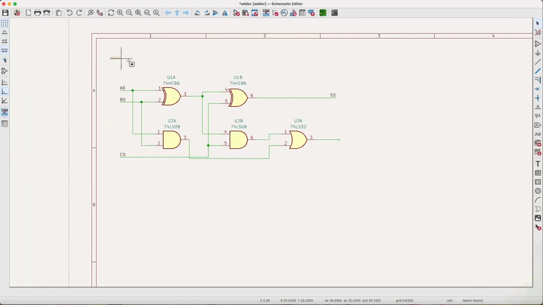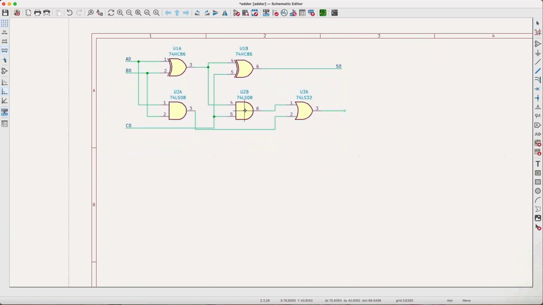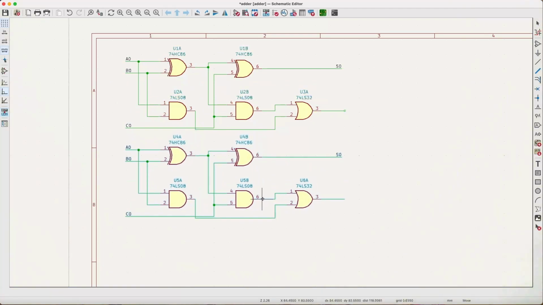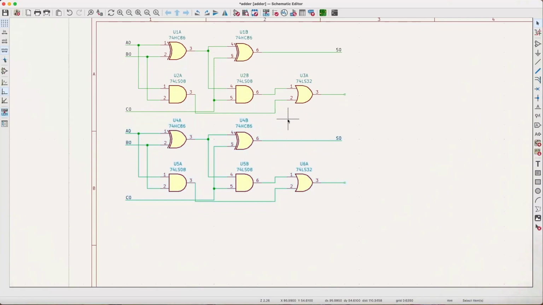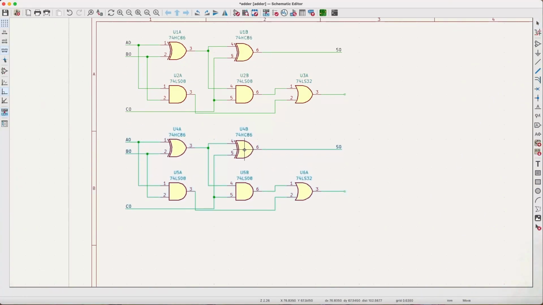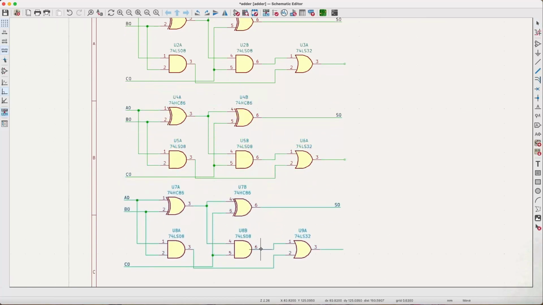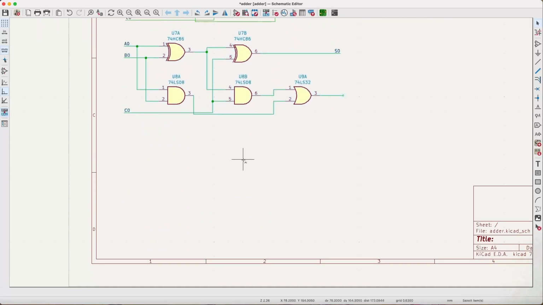Okay, now that we have our circuit, I'll just select everything and move it up to make a bit of space, and we can start to duplicate. So I'm just making copies of these. Control D or Command D will let us duplicate whatever we have selected. In fact, I'll just move that down a little bit. And I'm going to do a 4-bit adder, so I'll copy this 4 times.